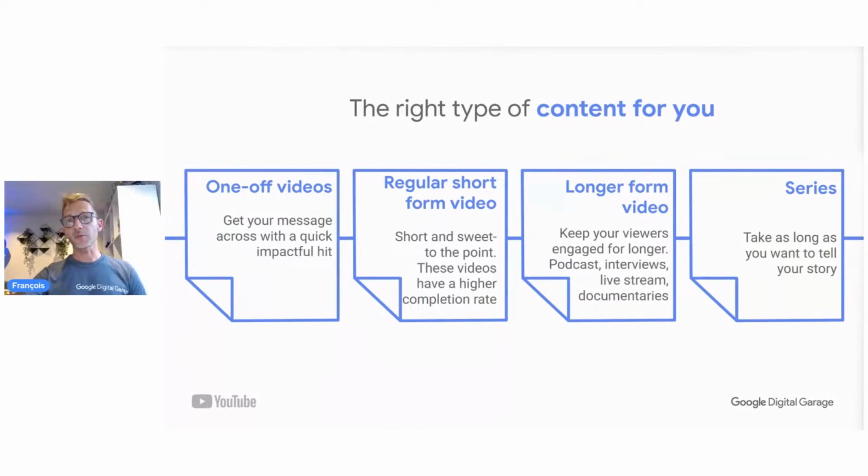So you can always start small, of course, and we'll check later in the question time if some of you have used the short form straight away, or went straight into a one-off video. You can start small, and then you see what goes on, if people are interested, and then you develop and go into a series, and then you go into a longer form. It really depends on what message you want to put out there.